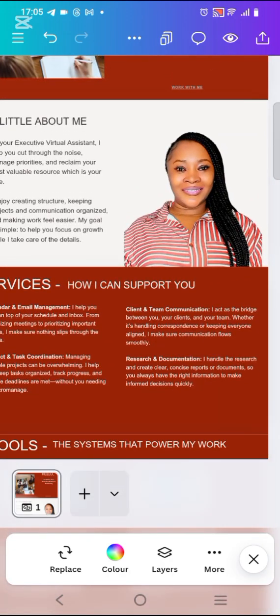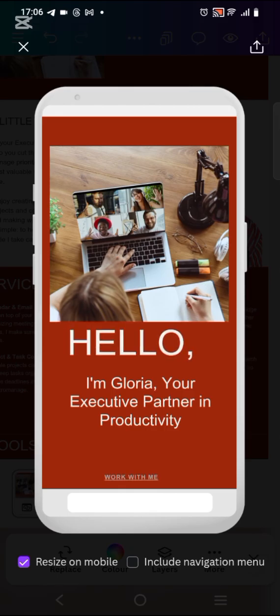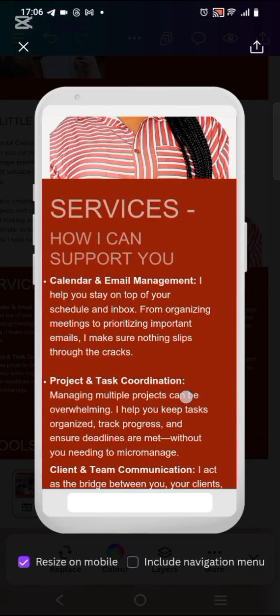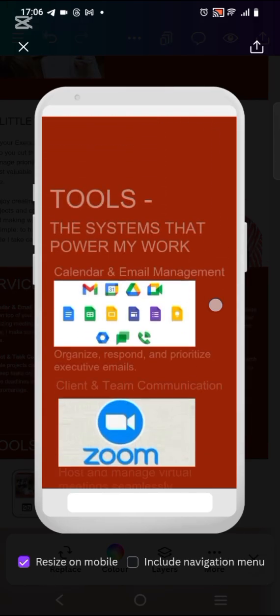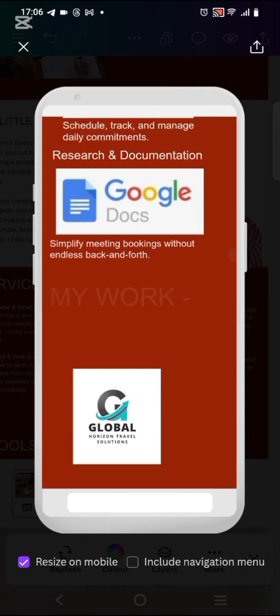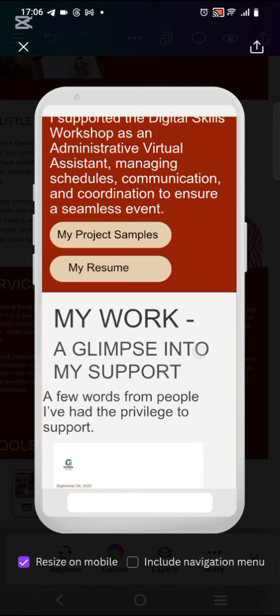Now let's go to our view and look at it like it's in the mobile. So this is how it's going to look in the mobile. Now this is amazing, isn't it? Very good. So now we are done with this.